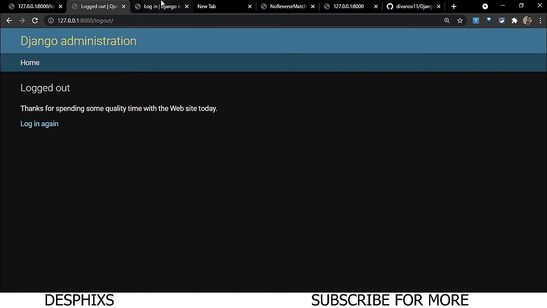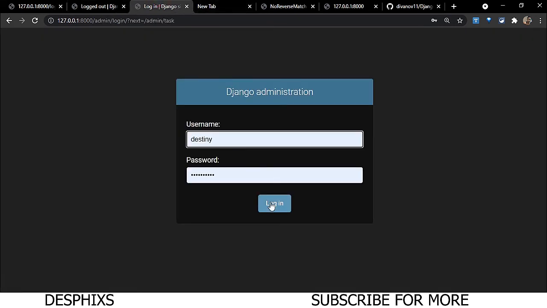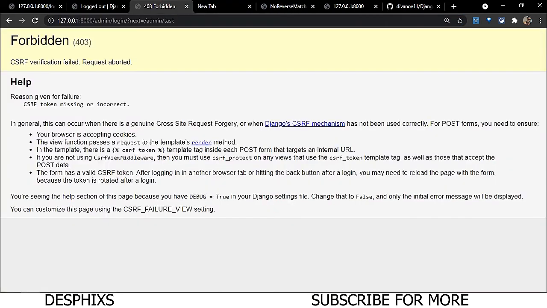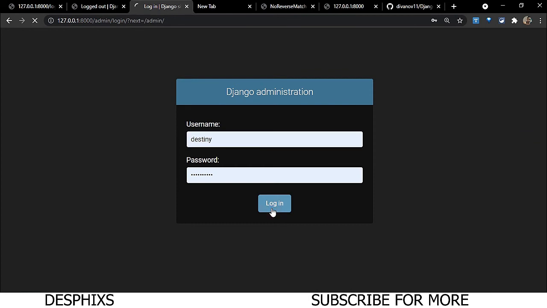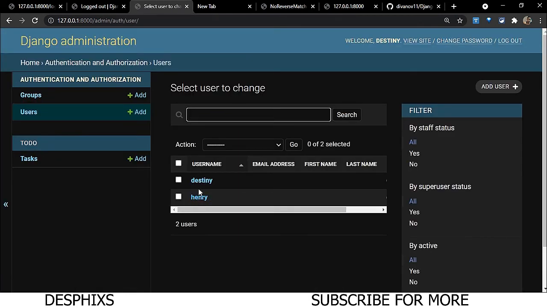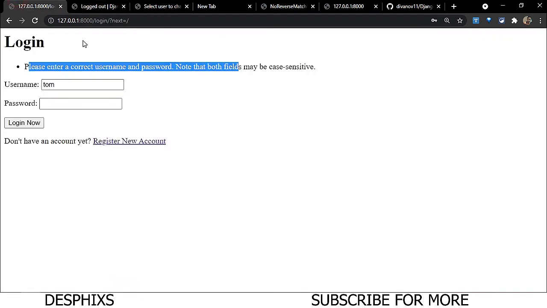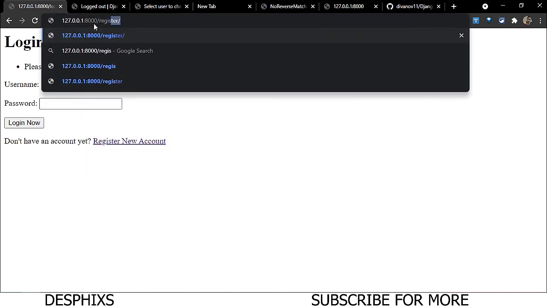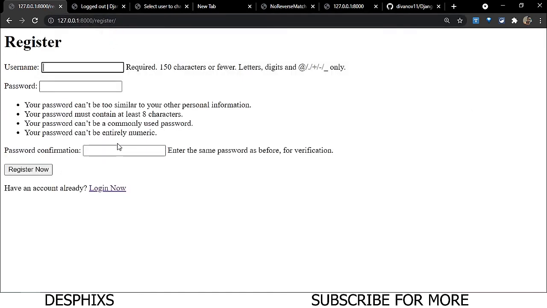So let's go over to the database and see if we have any new user in here. So we come over here and log in. Okay, we are getting this error. Let's get rid of all this. Let's log in again. Okay, and come over to users. What do you notice? It's just Destiny and Henry. So the register page is not working for now. So we want to go ahead and make the register page active. Let's come over to /register.